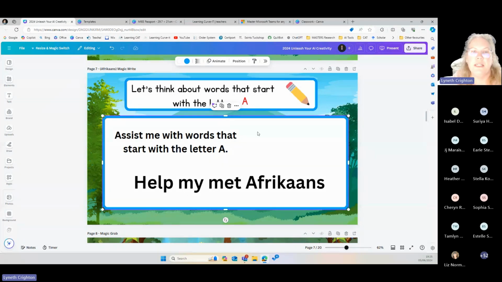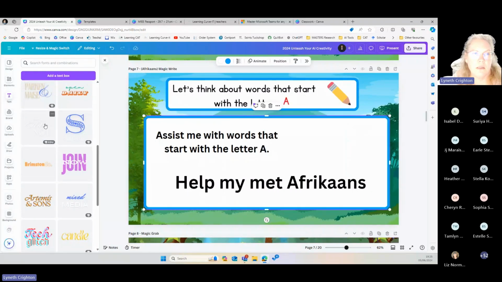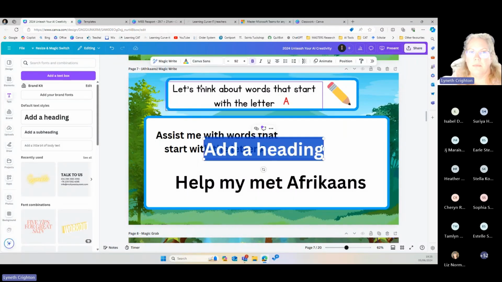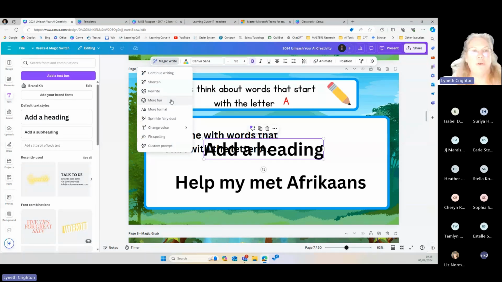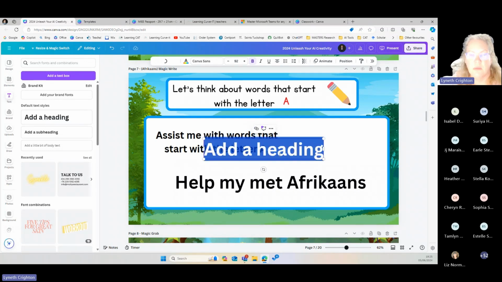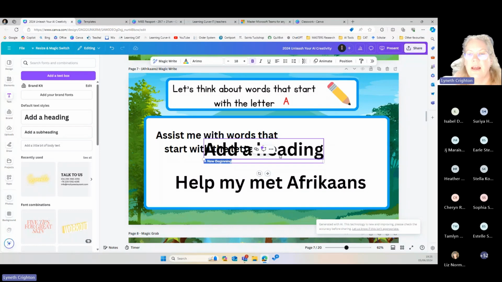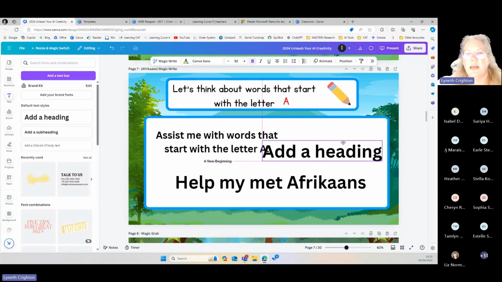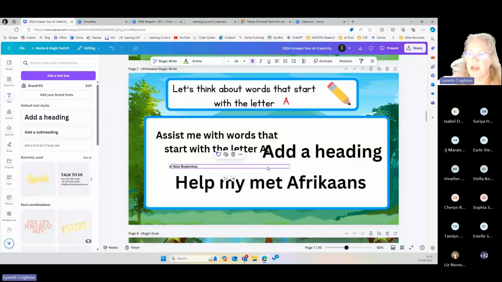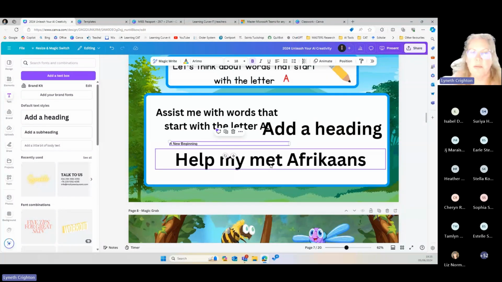You can get into detailed things where you can ask it to continue writing. Oh, sorry. It says a new beginning. It will take what you've done and carry on writing the story. So that's one of the fun AI tools, especially as originally the spell check wasn't there so much.